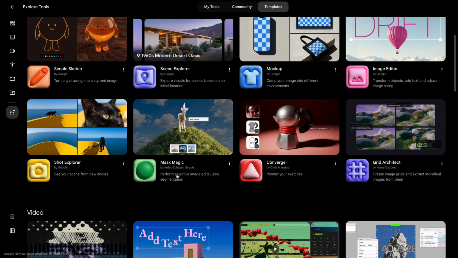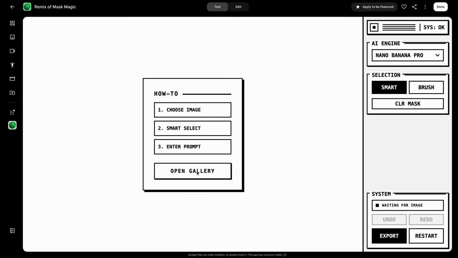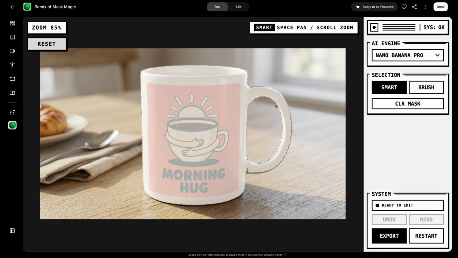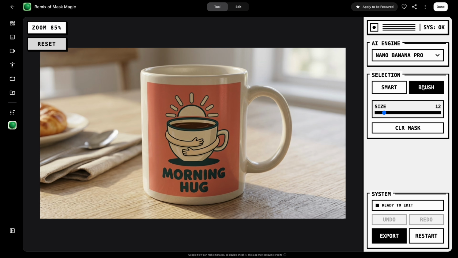Sixth tool, Mask Magic. This is another great tool for AI image editing. Let's click Open Gallery and stick with that same mug image. It can automatically select areas for you, or you can switch to the brush tool on the left panel for more precise control. You can easily adjust the brush size here as well.